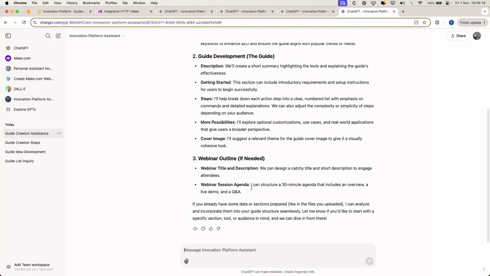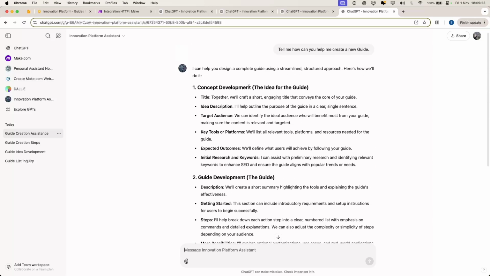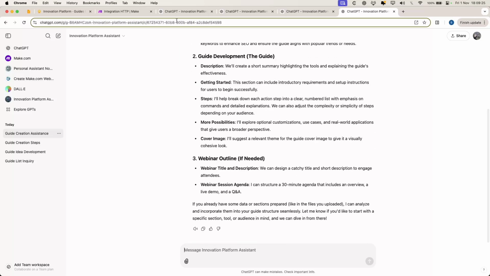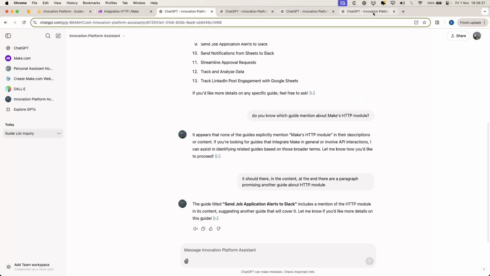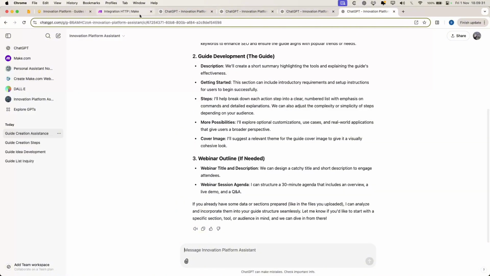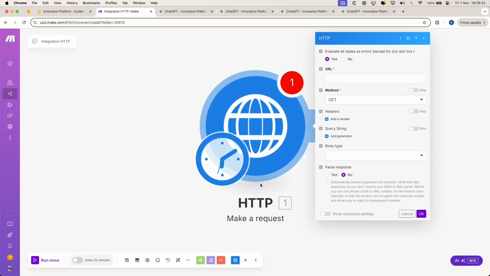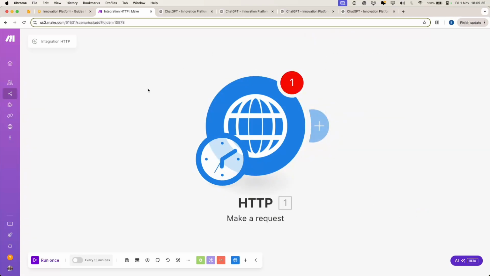And from here you can start creating your guide. All right, and let's see how long this recording is. I think I can talk about this new guide. I can give you a real case example.